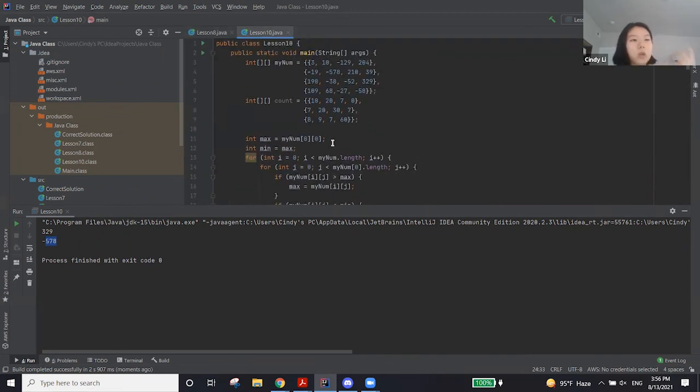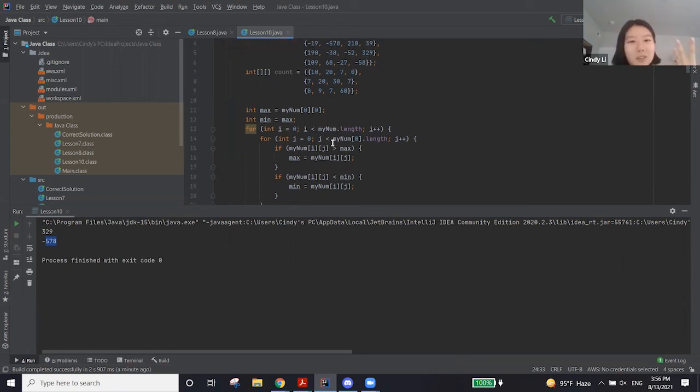Because when you try to find the max and the min of any array, whether it be 1D, 2D, 3D, 4D, the simplest way is just to go through and check if each number is greater or smaller than the min or the max.